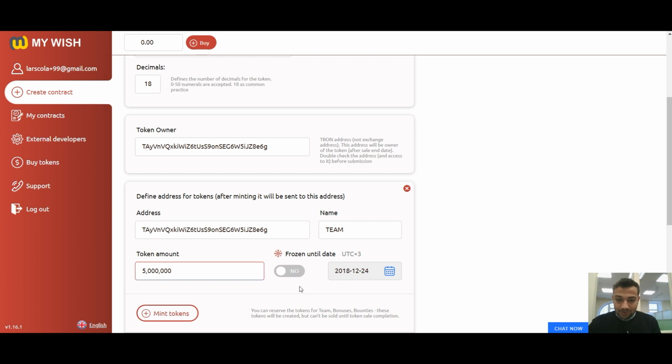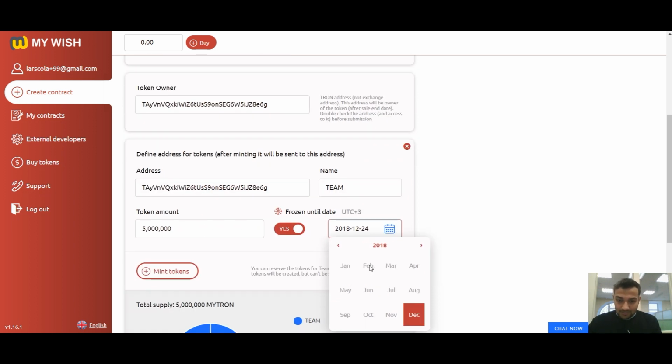Now we have this option, frozen until date. If you choose yes, you will freeze these tokens to secure contributors until a specific date. If you choose no, you will not freeze these tokens.